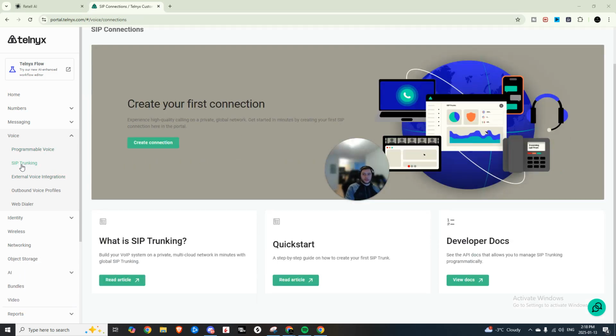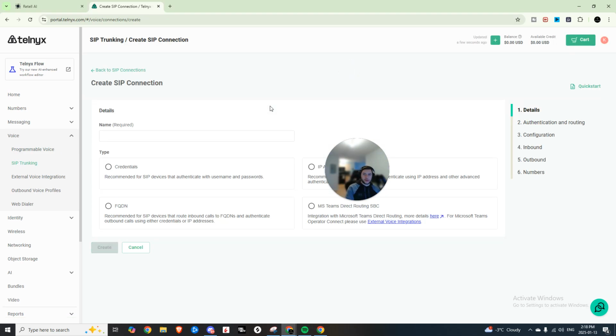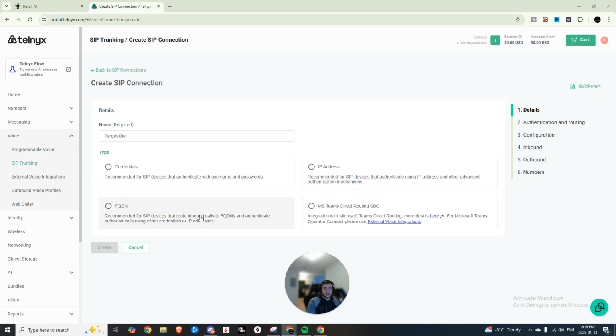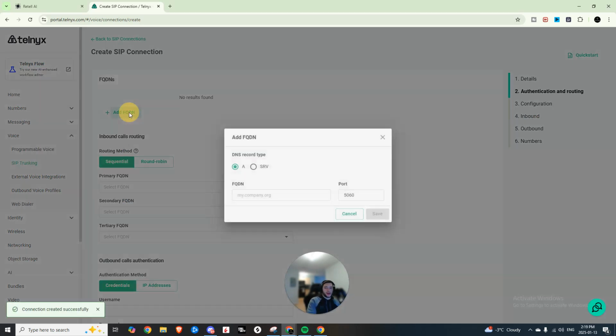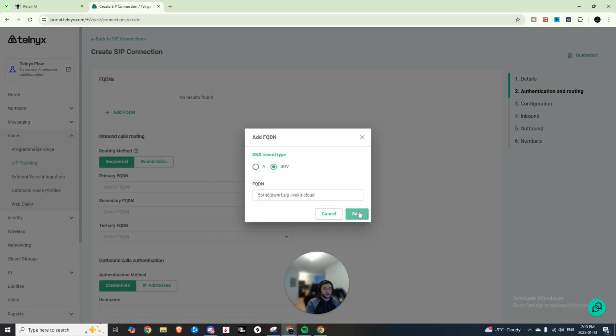So I'm over here in SIP trunking, we're going to hit on create connection. Okay, we're calling it target dial, and then we're going to choose FQDN and hit create. So next up we're going to hit add FQDN. We are going to drop in the FQDN that is from Retell server, so that's Retell server right here. And then we're choosing SRV as the DNS record source right here, just like that. SRV, we're gonna hit save.